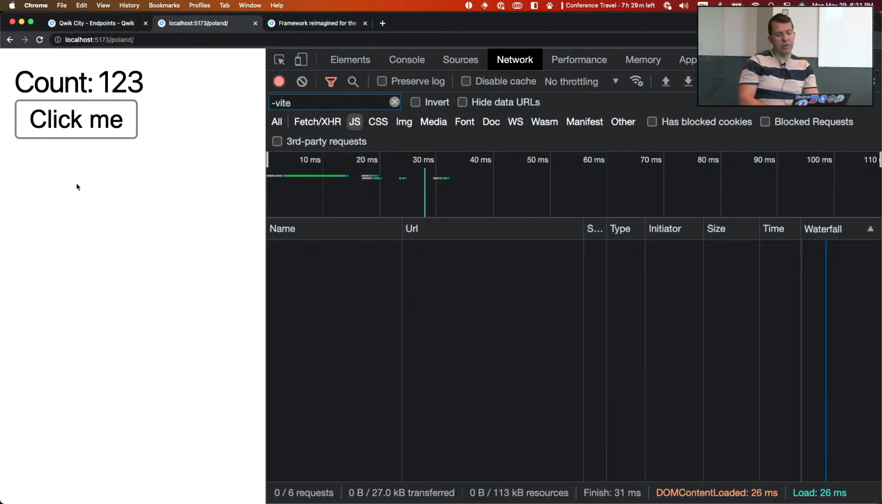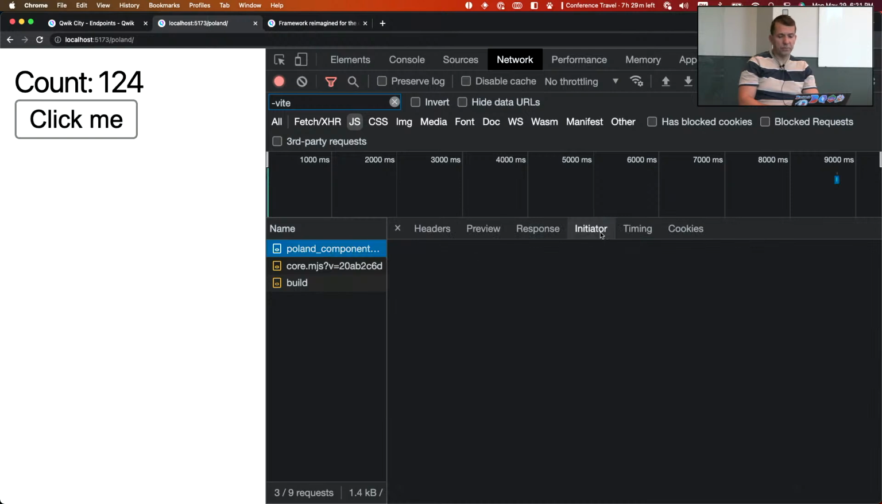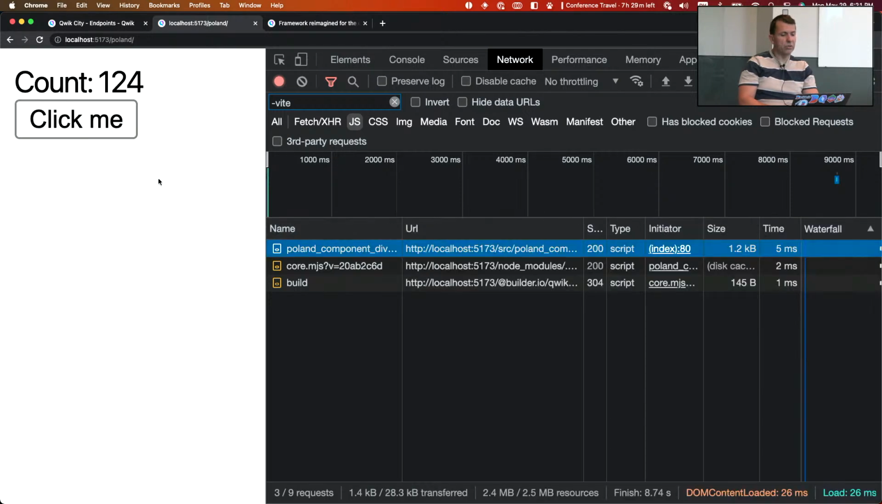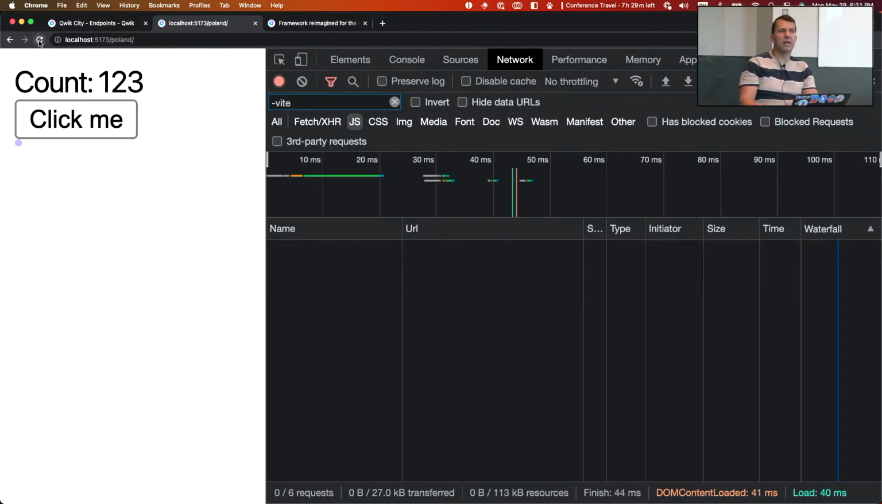The interesting part is now if I interact with it, when I click on it, only then does the JavaScript show up, and the count increments. This is the magical thing about Qwik: instead of starting your page with all of the JavaScript, it comes with very little JavaScript, and as you are using the application, more JavaScript shows up.